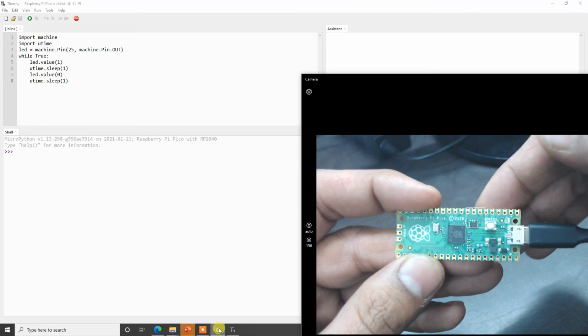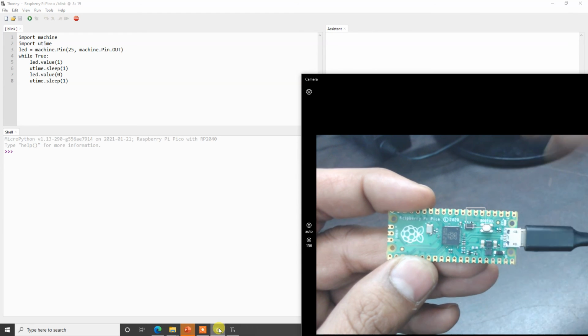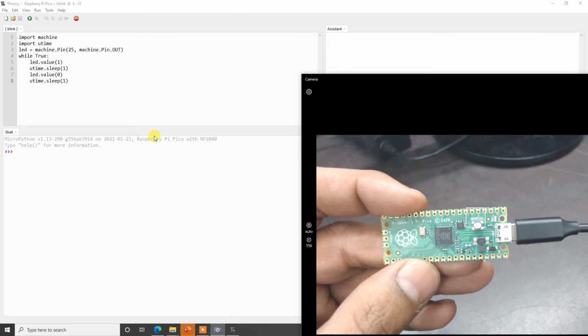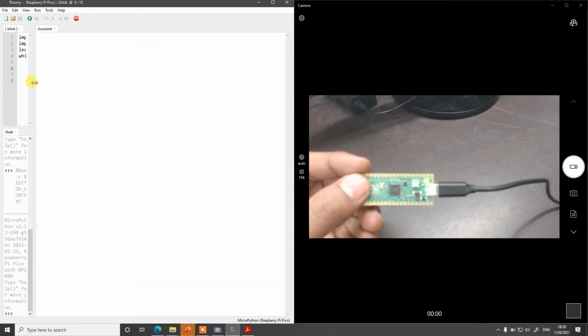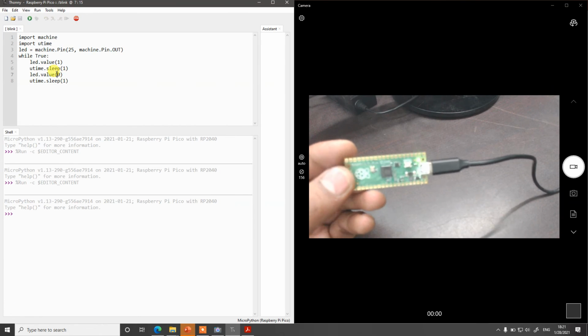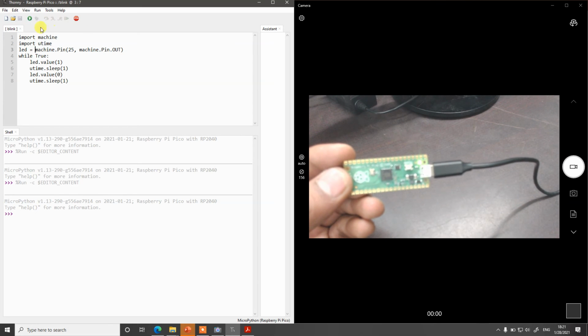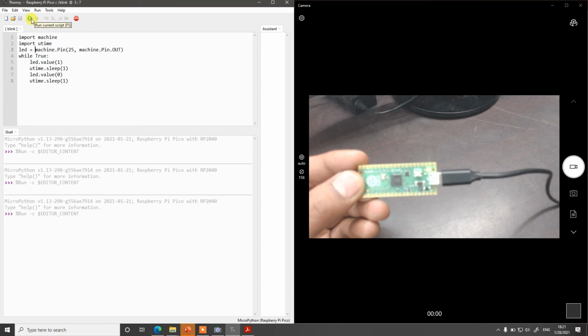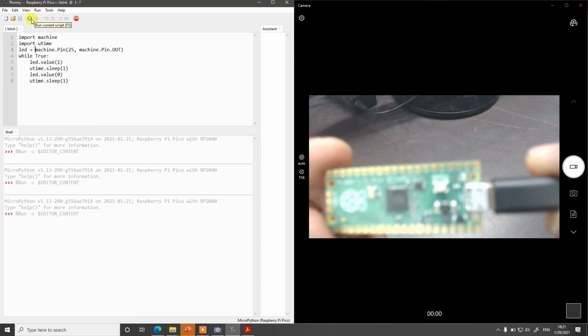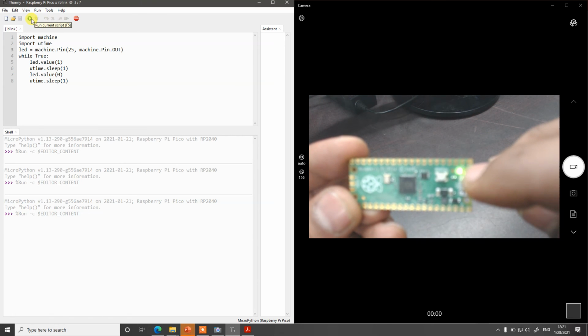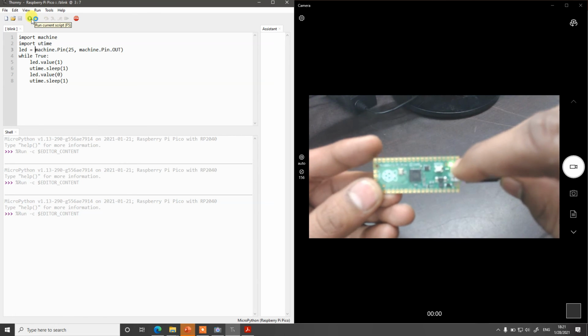Now this LED is supposed to blink if everything goes right. All you need to do is run this program. So to run this program, we click this play button over here. Once you click on the play button, if you notice, the LED will start blinking.